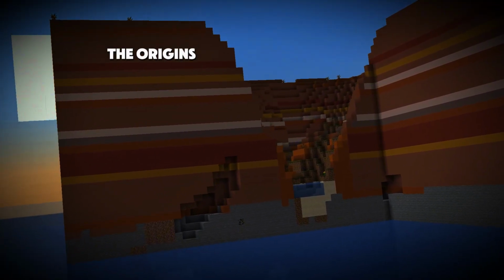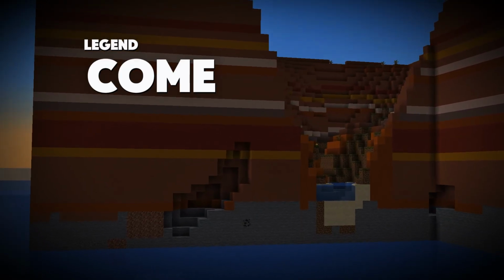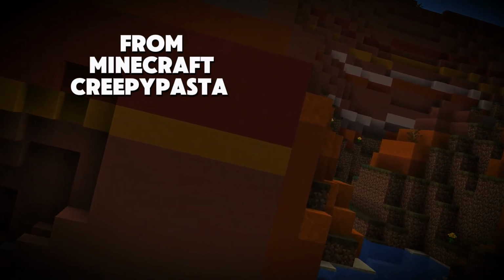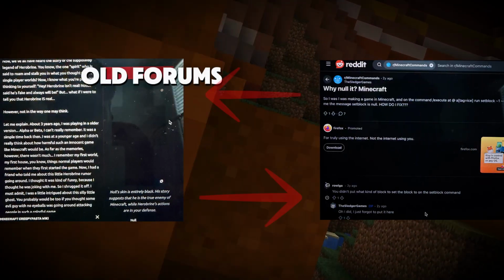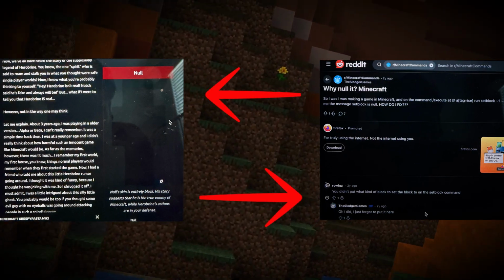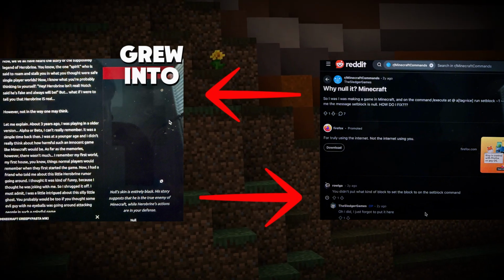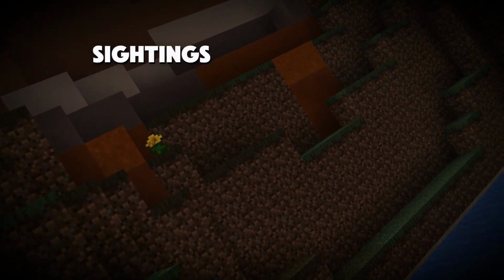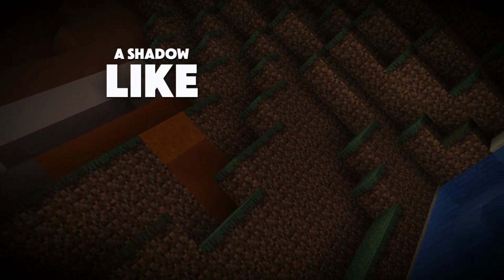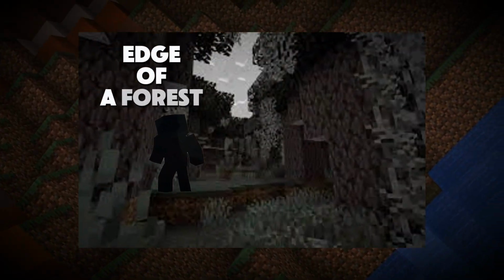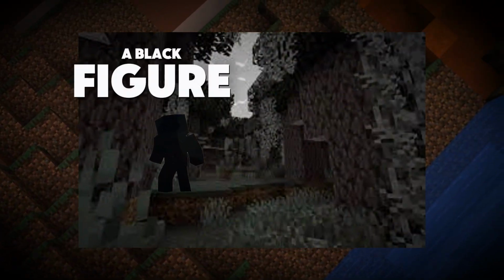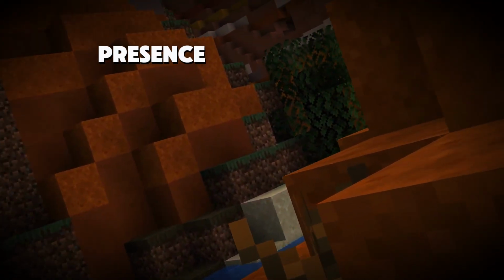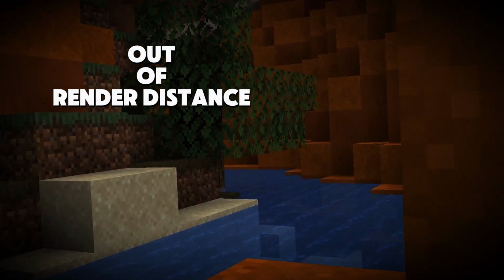The origins. Where did the NULL legend come from? NULL's earliest mentions come from Minecraft creepypasta communities. Old forums, fan wikis, small posts that slowly grew into something bigger. People began reporting strange sightings in their worlds. A shadow-like player standing at the edge of a forest. A black figure inside abandoned mine shafts. Or a silent presence hovering just out of render distance.